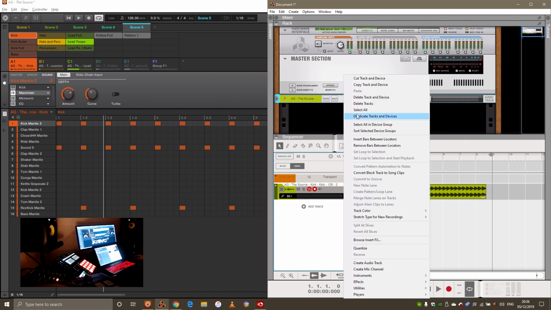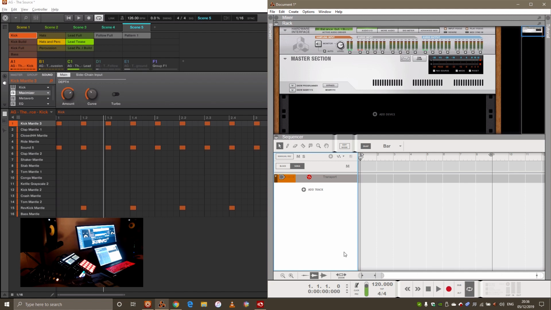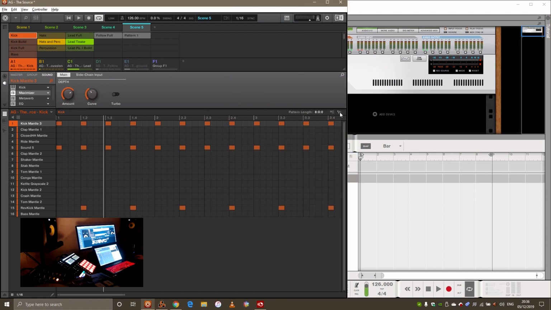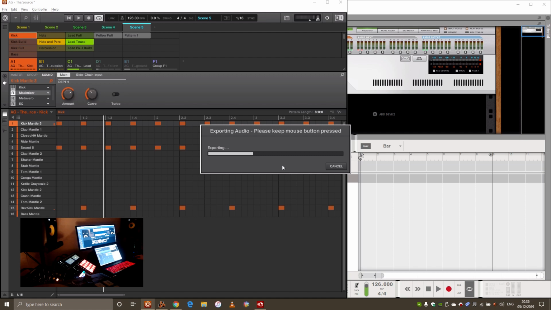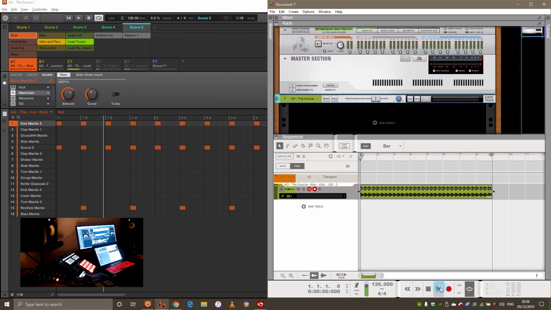So what we can do is remove that from Reason. I can make sure that we're both in sync at 126. And I can do that same operation again. Only takes a few seconds. And I can drop it over into Reason. And now that loop will just loop without any problems inside Reason for the 8 bars.